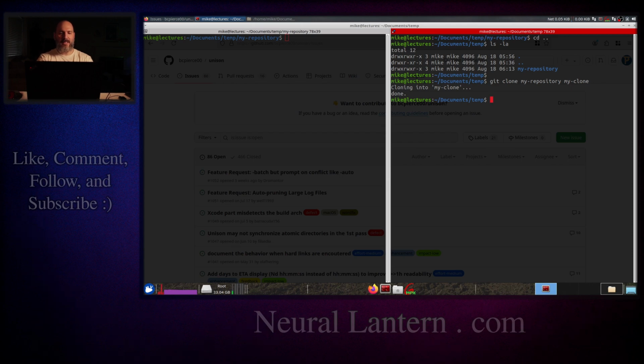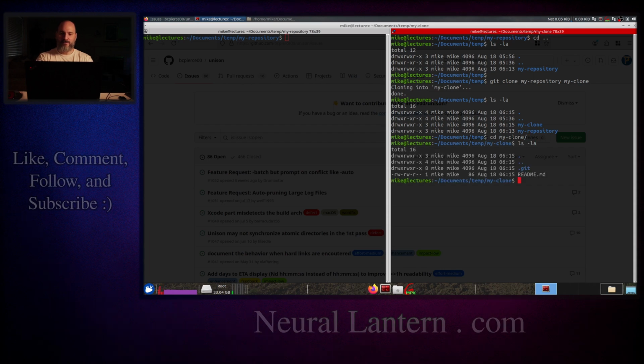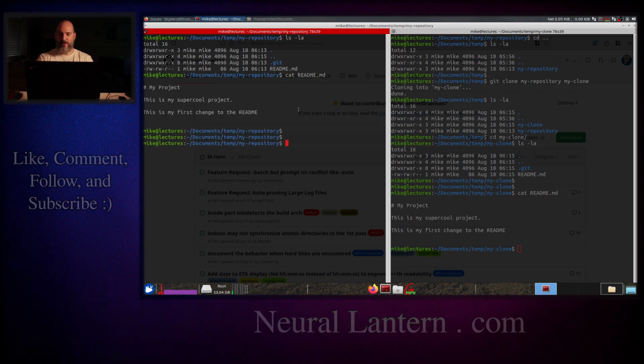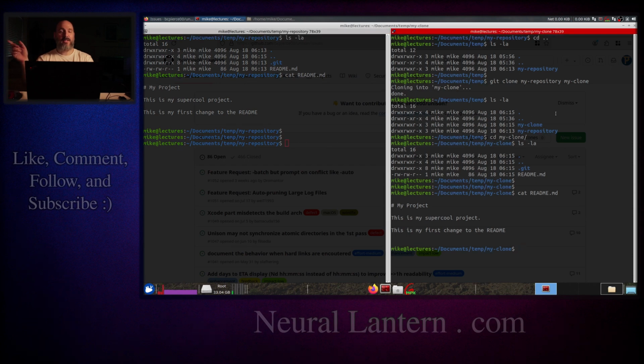It says cloning and done. Now we have two folders. And if we go inside of the my clone repository, we should have the same state of code that we just cloned. So that makes sense. Now think about collaboration. We can change our code from the clone, and as long as the clone has permission to push back up to the remote, then it actually would work.